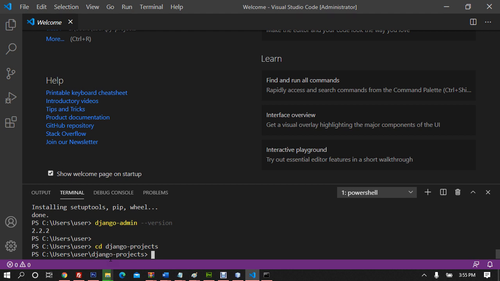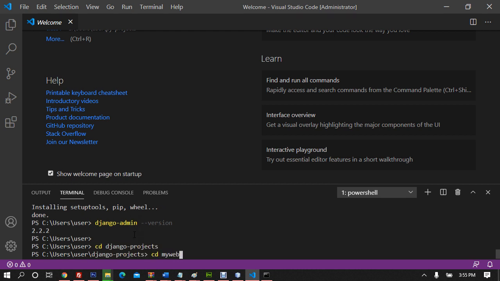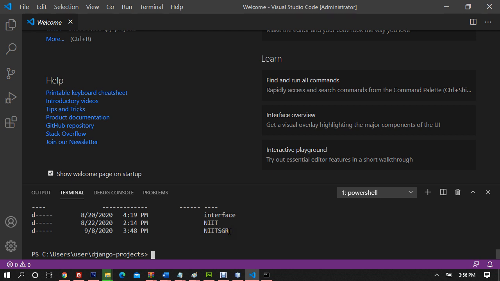If you want to make a new project now, you can go ahead and start making a new project. If you want to go to that virtual environment we have made, the virtual environment is my web app. So this is the name of the virtual environment. Okay, Django projects, so I'll say dir. Okay, we haven't made any project yet. So I'll make a new project right here.